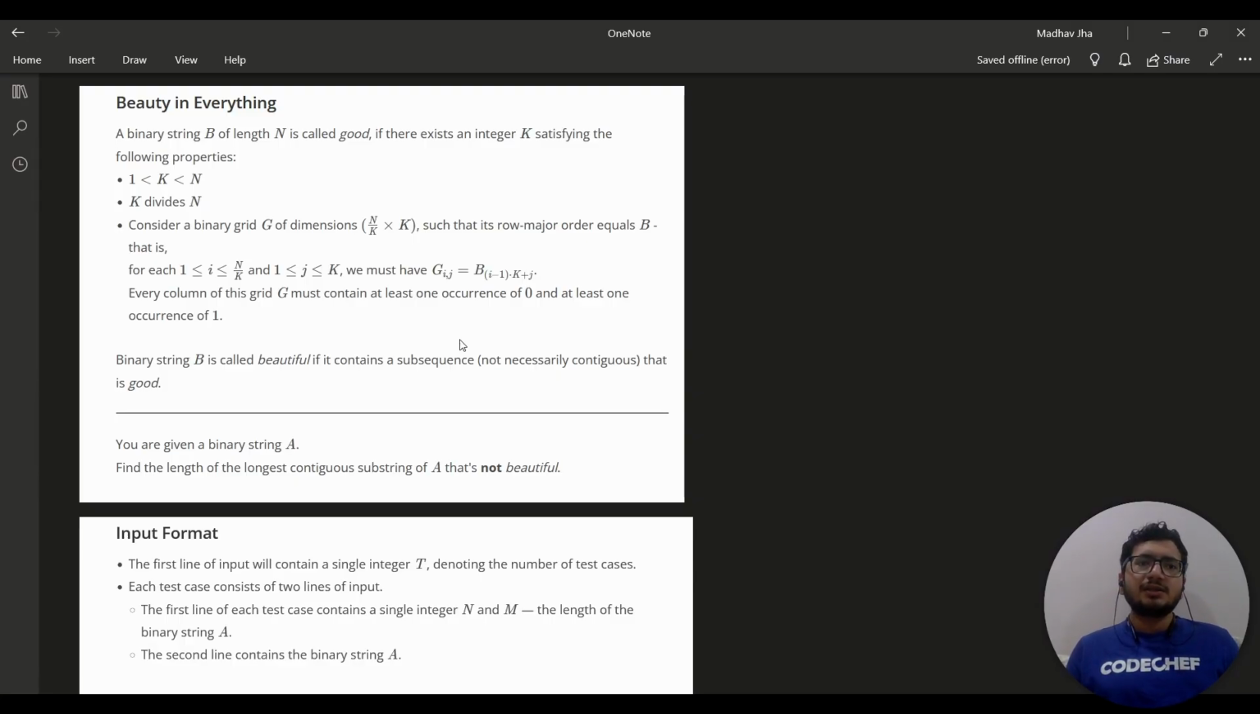You are given a binary string b of length n, and it is called good if there exists any integer k that satisfies the following procedure. So we have this binary string b of length n, and it will be called good if there exists an integer k that will satisfy the following properties. Let's see what the property is. The property is that k has to be greater than 1 and k has to be less than n.